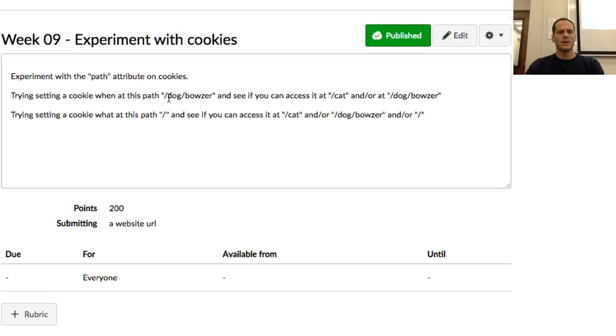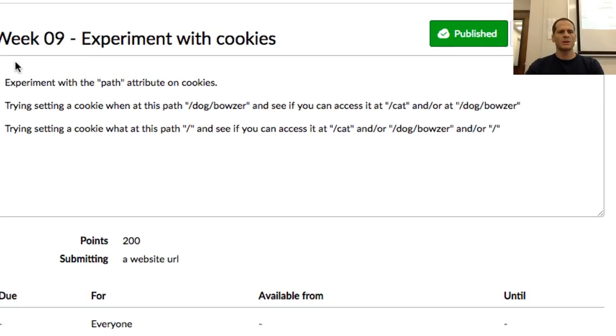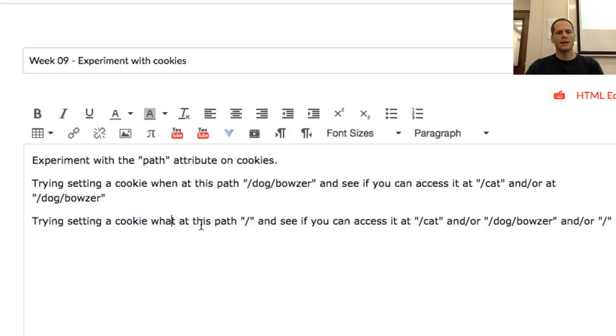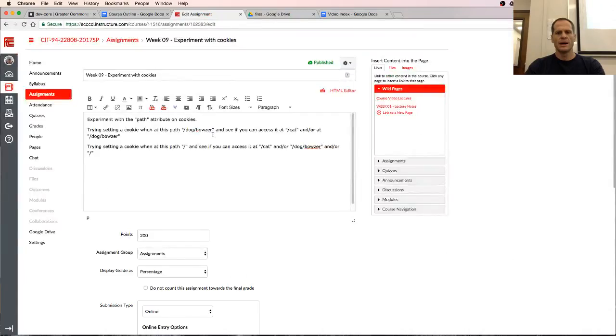So we're going to start with this experiment with cookies, and we're going to explore the path attribute on cookies. We're going to try setting a cookie at this path and see if you can access it at this or at that. And then we're going to try setting a cookie with its path, and see what happens when at this path.